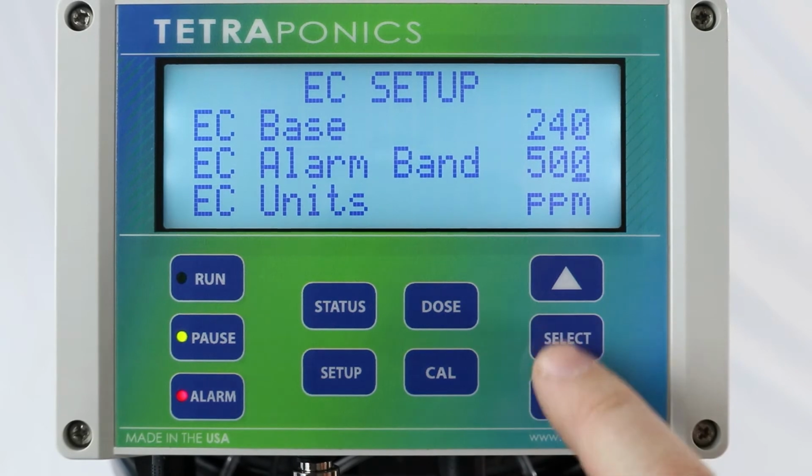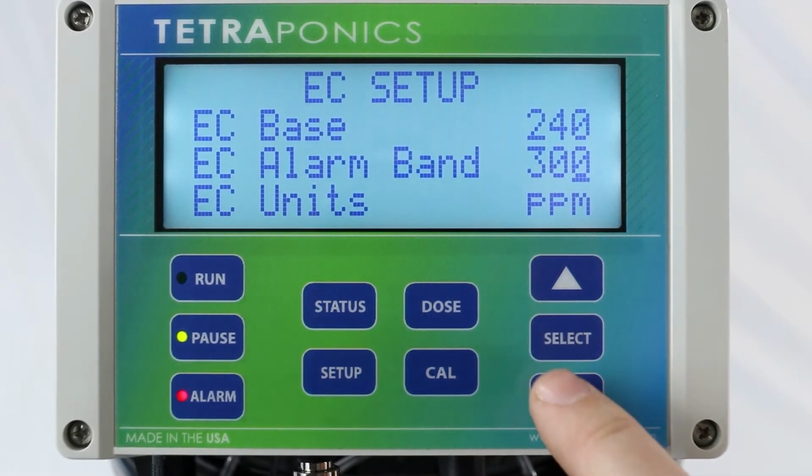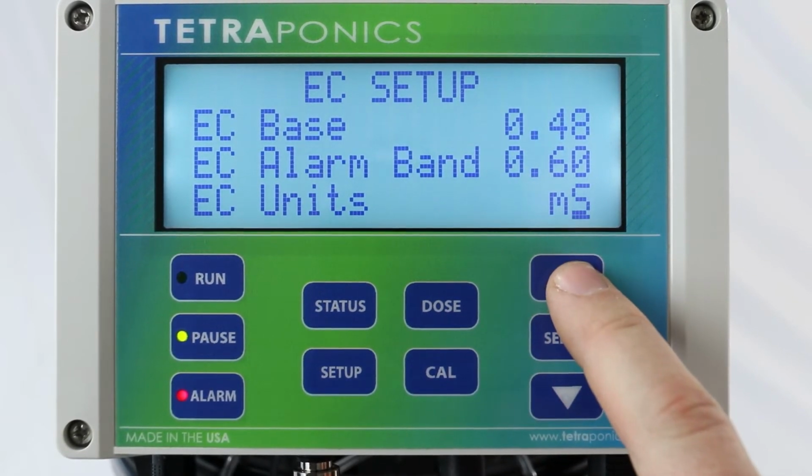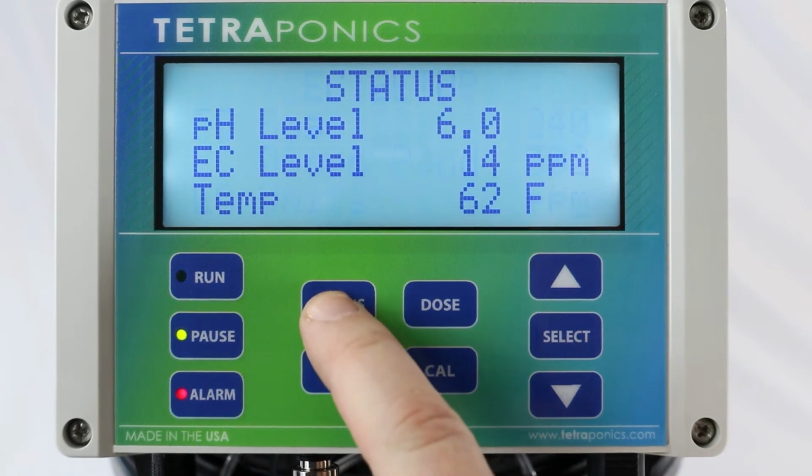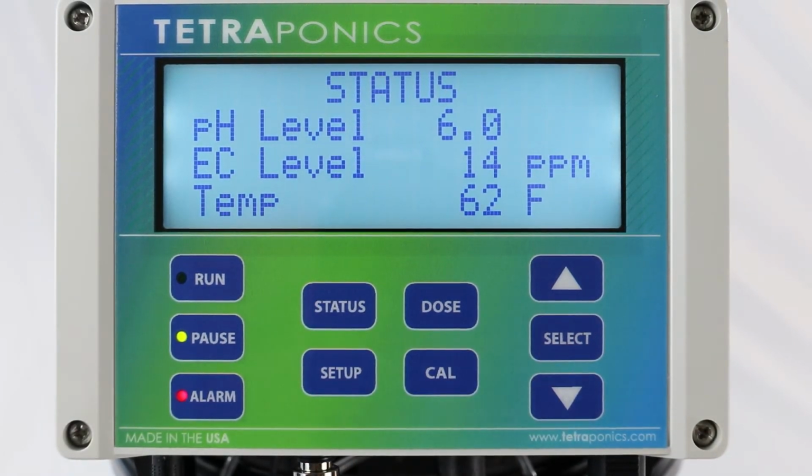Next on the EC menu screen, you can adjust the EC alarm band just like we did with the pH alarm band. If your EC varies from your dose set point by more than this amount, the EC alarm will activate. Finally, you can switch between the EC units you'd like to use.